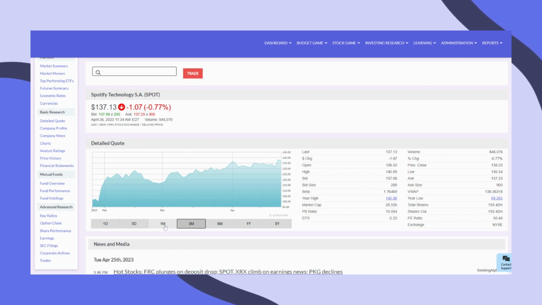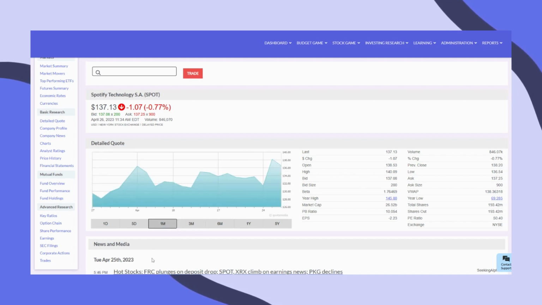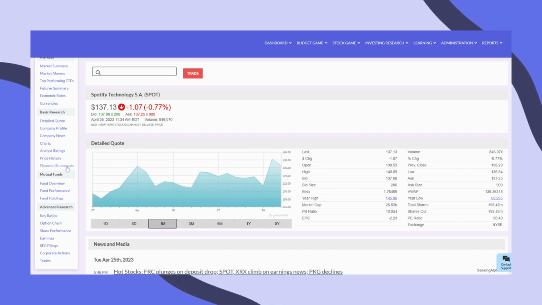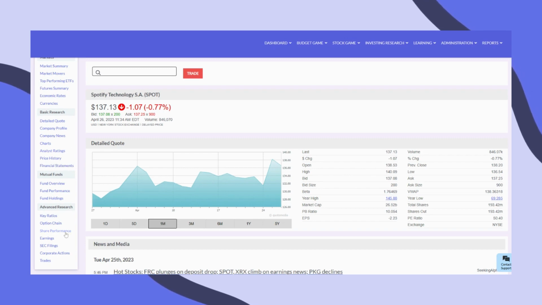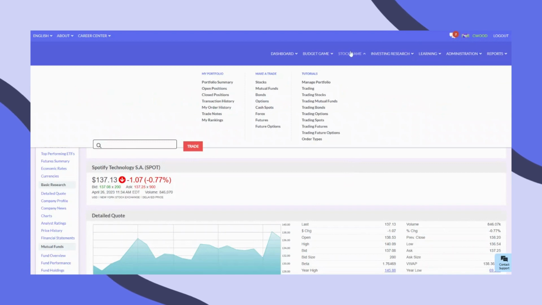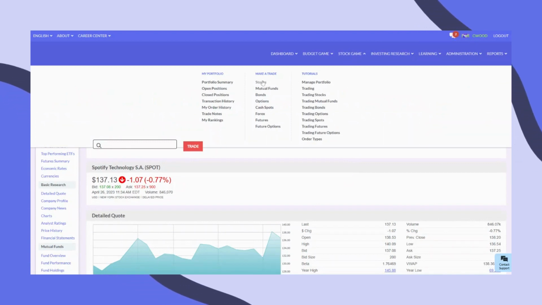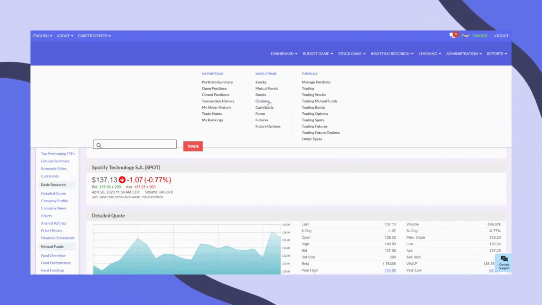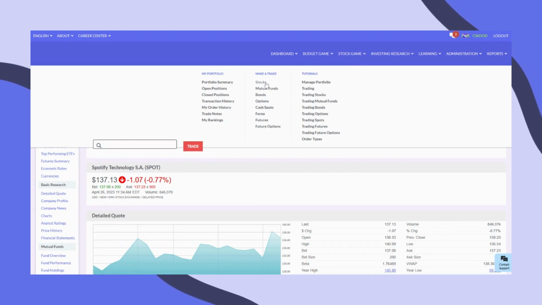View financial statements, analyst ratings, share performance, and more to discover if this is a good buy. When you're ready to place a trade, click Stocks from the Stock Game menu. You can access all the other security types enabled in your class from this menu as well.